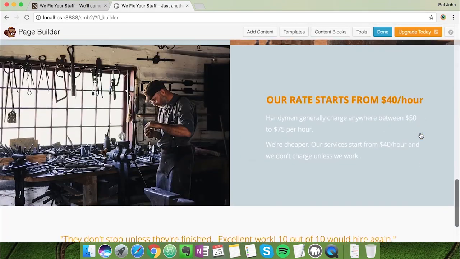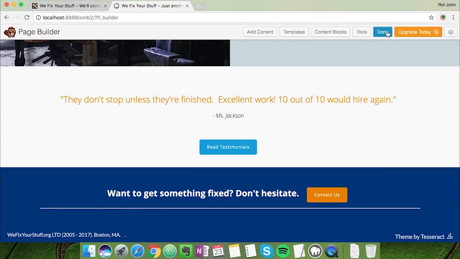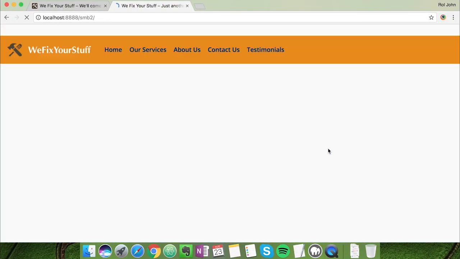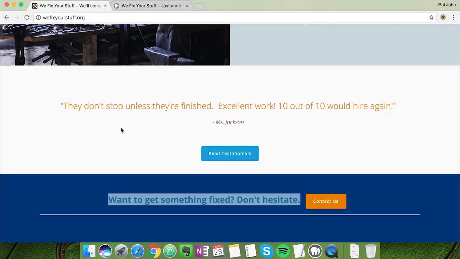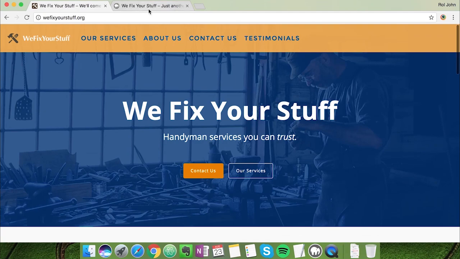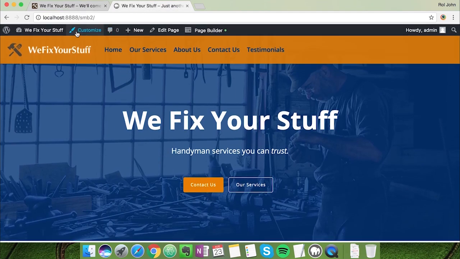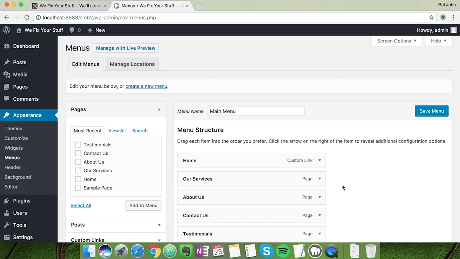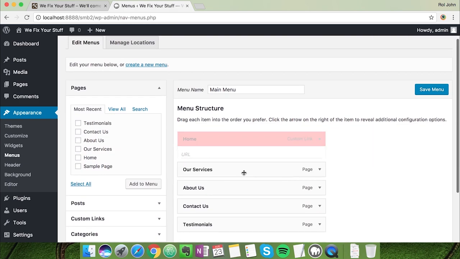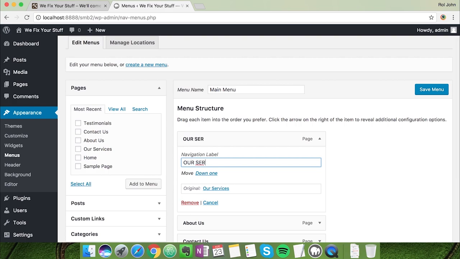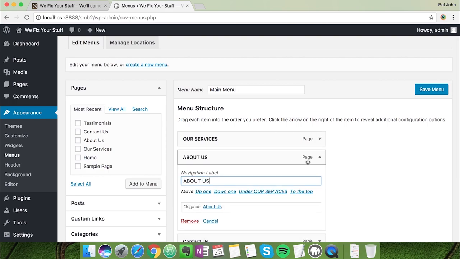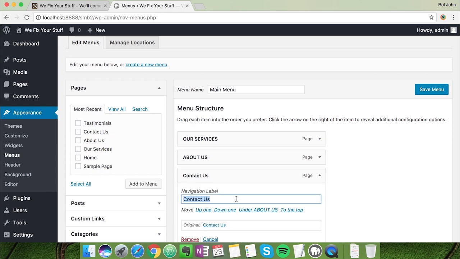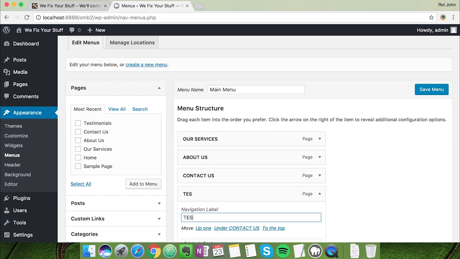Pretty good. Our homepage is nearly finished. Let's click Done and Publish. The header still needs a couple of changes. Let's go to the dashboard and from the Appearance tab to Menus. First, I'm going to remove the Home menu and rename the other menus with caps lock. And hit save.